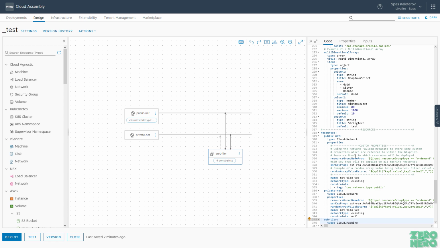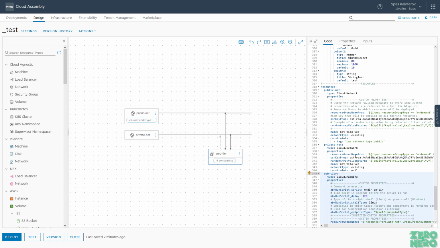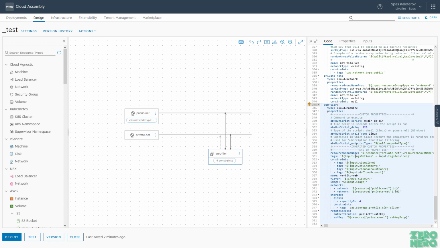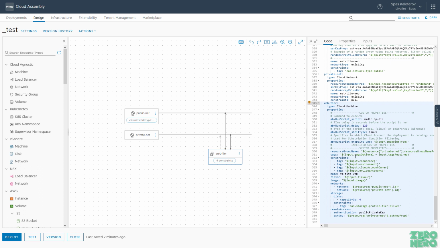Now, let's talk about different types of tags we can have in the blueprint. Let's say me as a developer, I have specified in my blueprint that I want to provision to a gold tier storage, because I as a developer always want the fastest storage, the fastest CPU, the most memory, and so on.